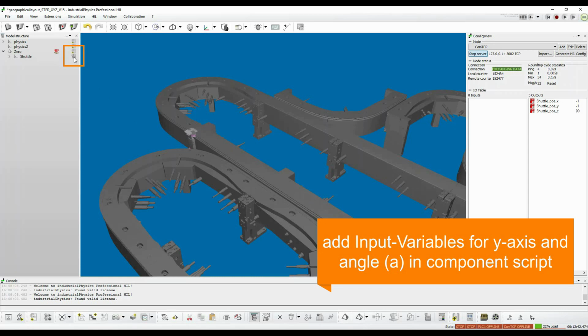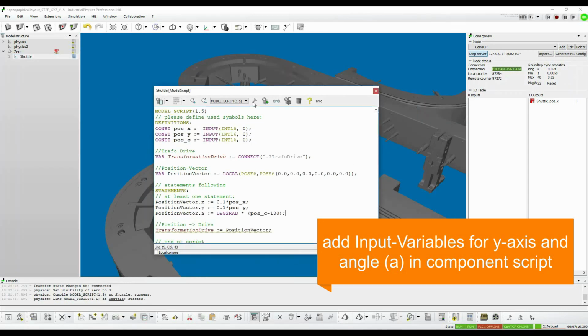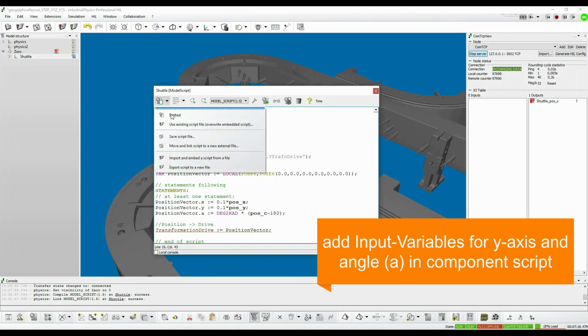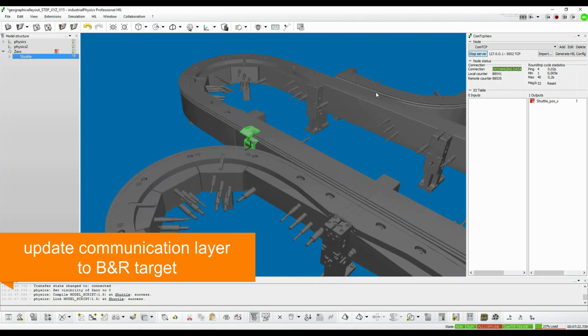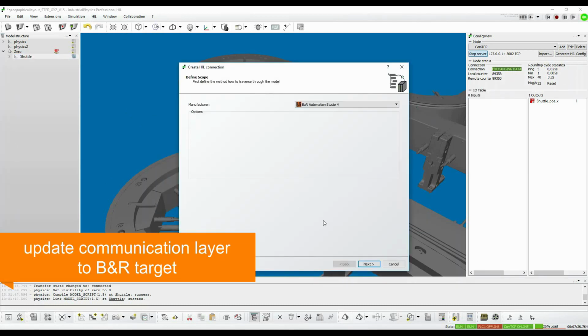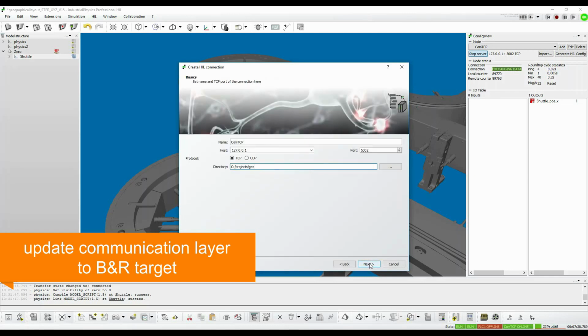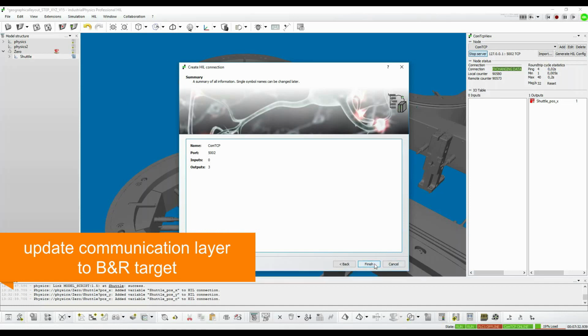For a complete simulation of our shuttle, we have to add variables for the y-axis and angle A to the component script. After updating the communication layer and copying the newly generated logical folder to our Automation Studio project, we can manipulate the shuttle values for the x and y-axis and angle.